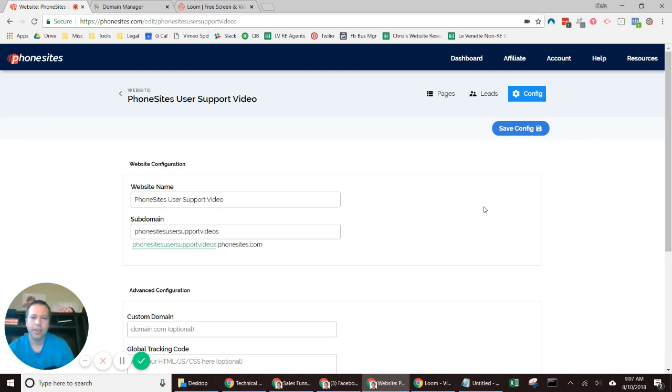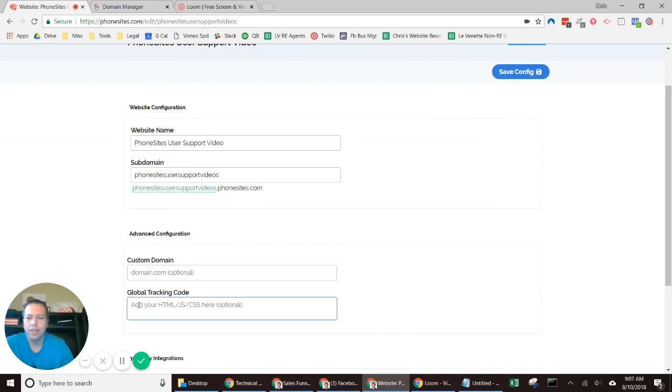All right, so I'm in my config screen here for this PhoneSites funnel. And I'm going to be setting up the custom domain. Notice when I load the page, there's no direction here prompting me to create an A record. I will be doing that. Once I put in my custom domain down here, then that's when I'll get that little prompt telling me what to do. So let's go ahead and do that really quickly.